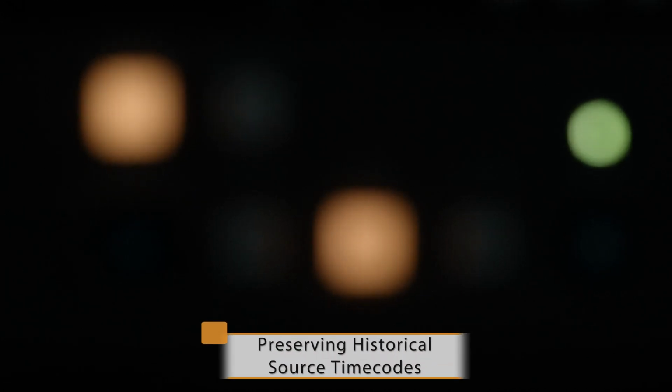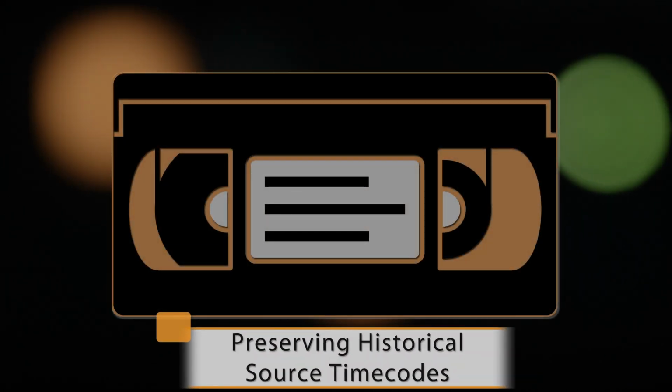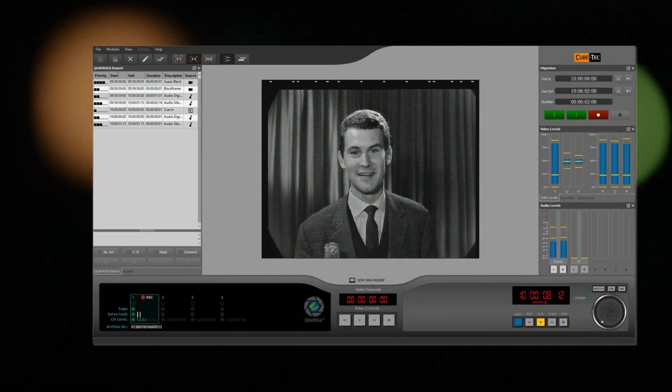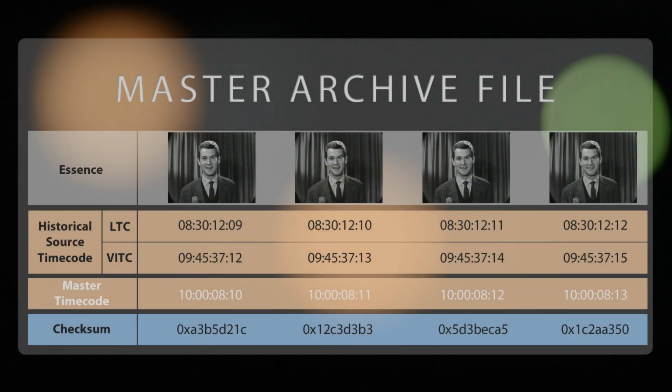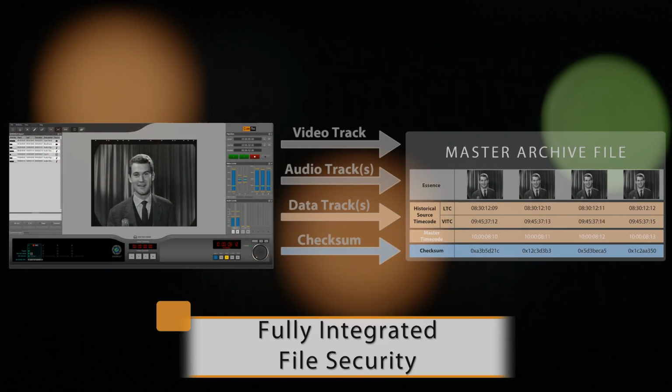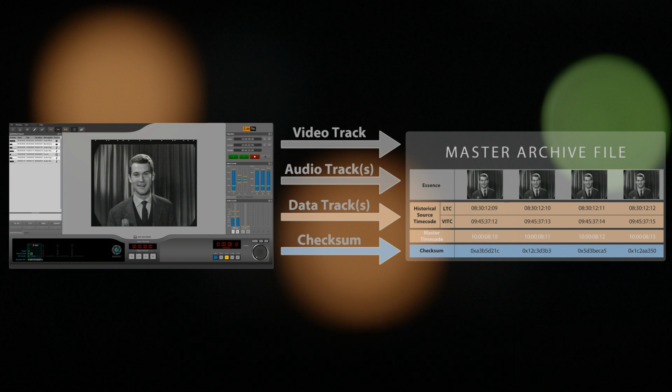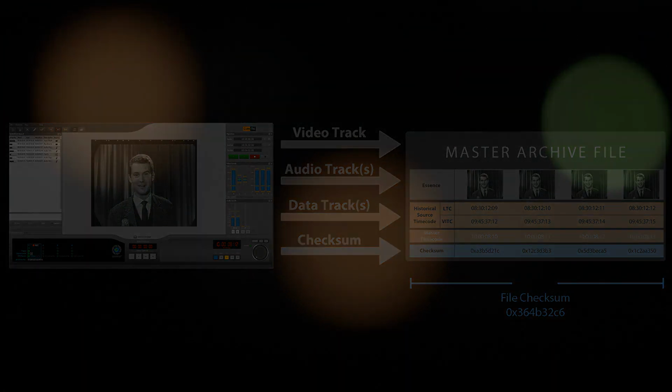To preserve the historical source timecodes directly from the videotape, Quadriga allows to capture VITC and LTC and stores the origination timecodes, user bits, and timecode flags in the archive master file. Quadriga delivers the maximum migration security by generating hash value checksums for each captured frame and an additional separate checksum to protect the entire preservation master file.